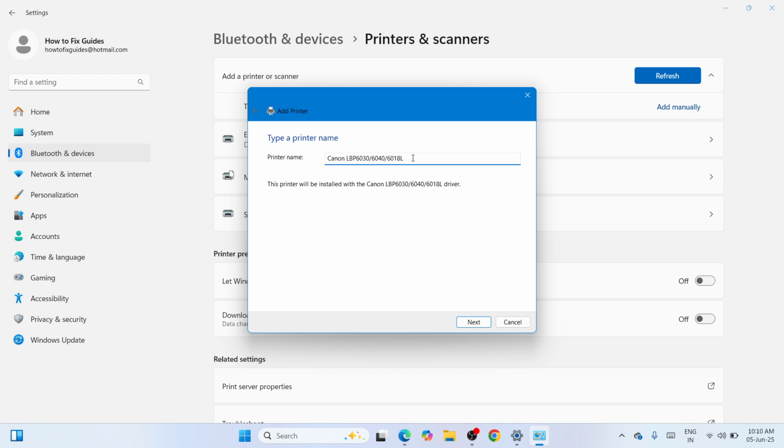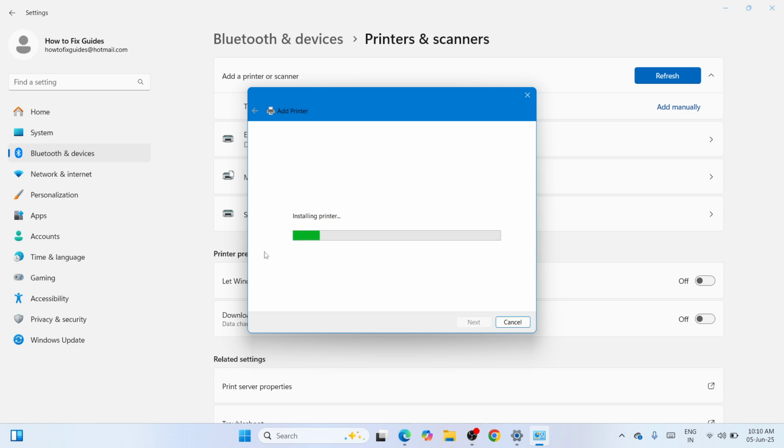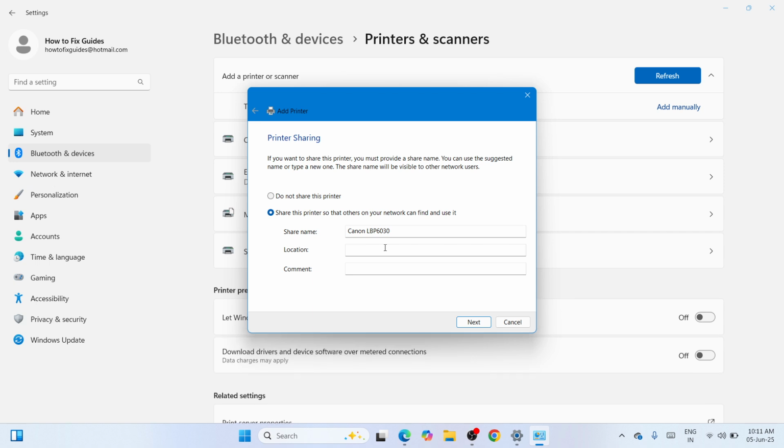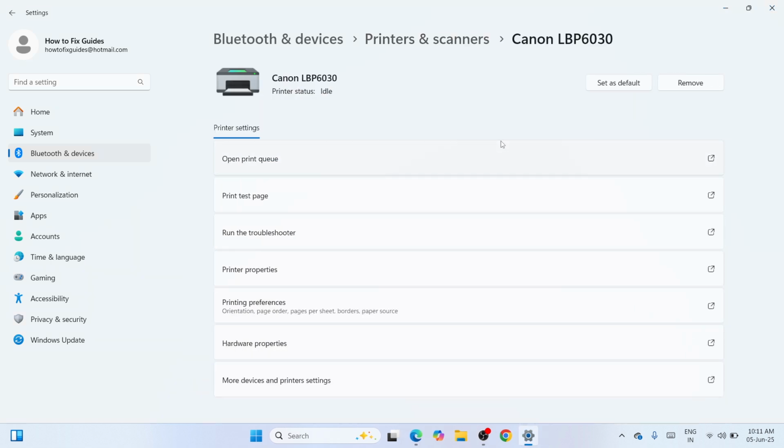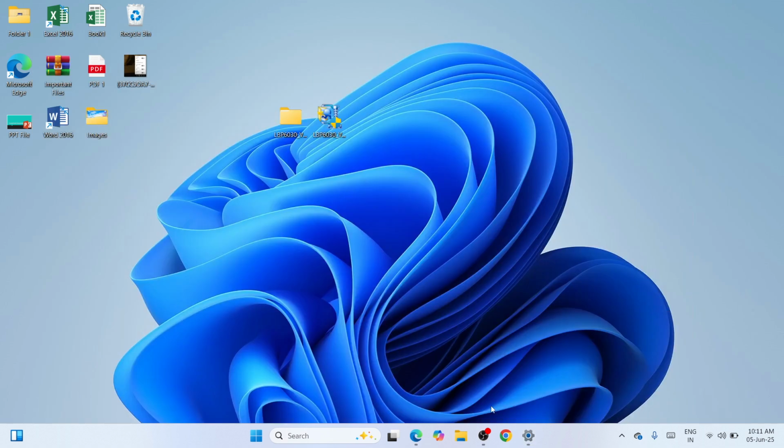So click on next and rename that. In my case, I'll be renaming it to Canon LBP 6030. Click on next, and it will now start the installation. Please wait until this is done. Once done, click on next. Click on finish, and there you have that. You have just successfully installed the Canon LBP 6030 printer driver in your Windows 11.